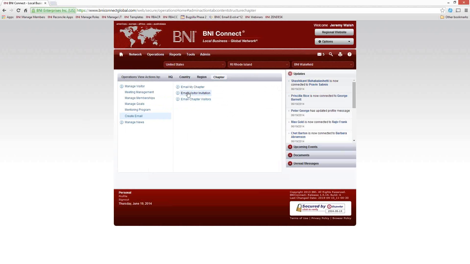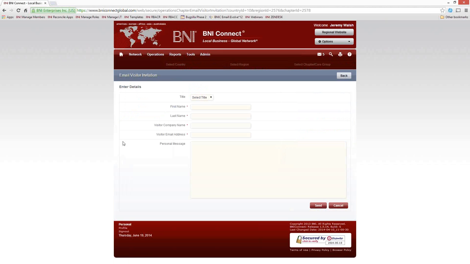So all we need to do is click on Email Visitor Invitation. Again, Operations Chapter, Create Email, and then Email Visitor Invitation. So what we're going to do is we're just going to fill out this little bit of information, and it will take this information and put it into a customized email and send it out to that person to invite them to your chapter meeting. So let's say that I'm inviting John Smith from Smith Co. And what I'm going to do is I'm going to use my own email address here so you guys can see what this email looks like.